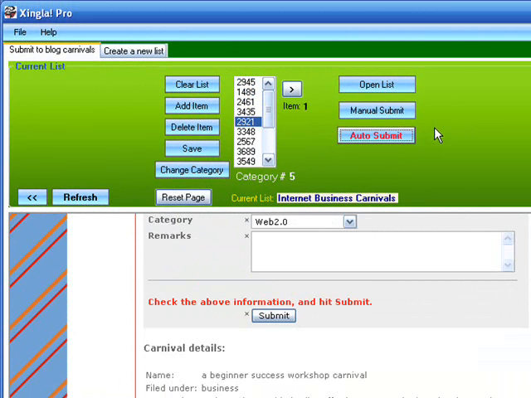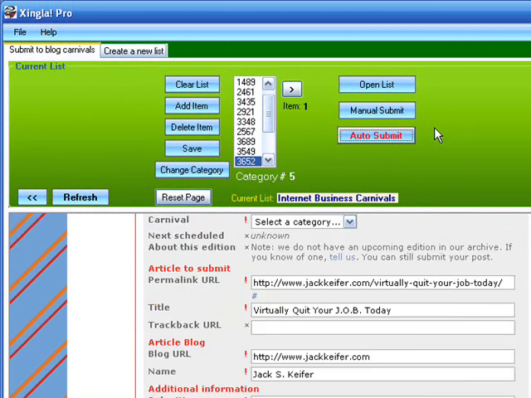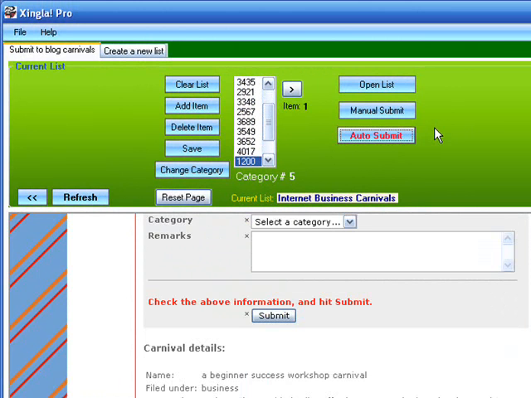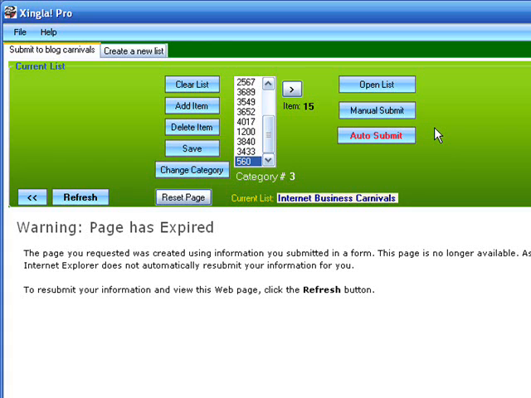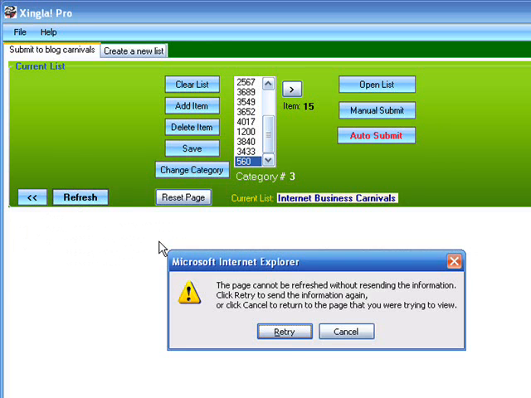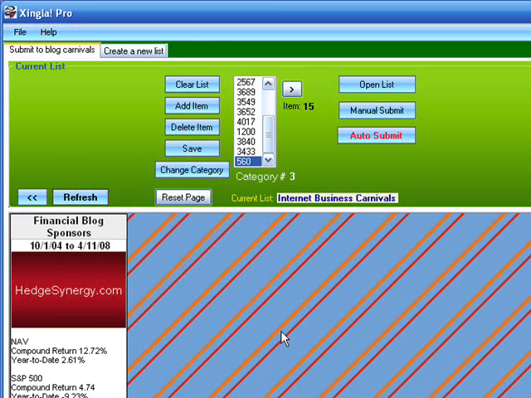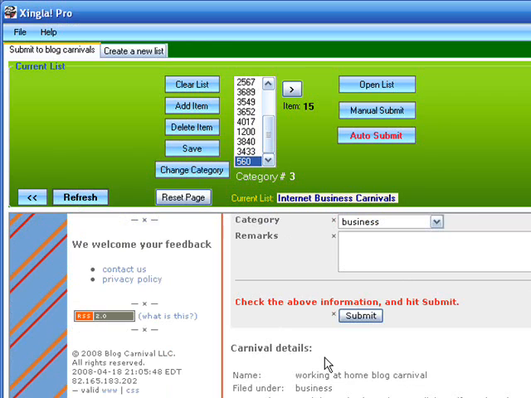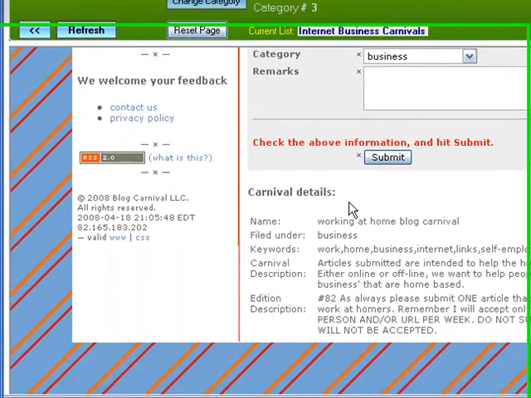carnivals. And as you see, it's running down through the list fairly quickly, and I have a small delay programmed in here between each one to help ensure that our submissions go through. And sometimes you'll get this web page has expired, and that's all right, you can just refresh the page and that'll normally complete the submission.